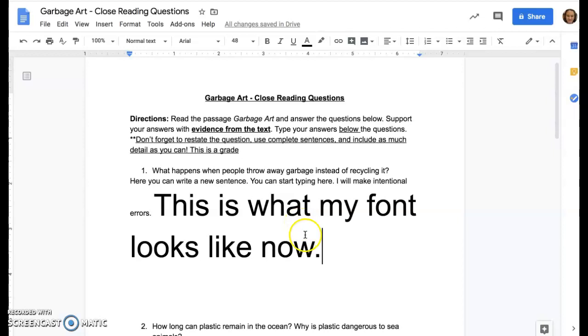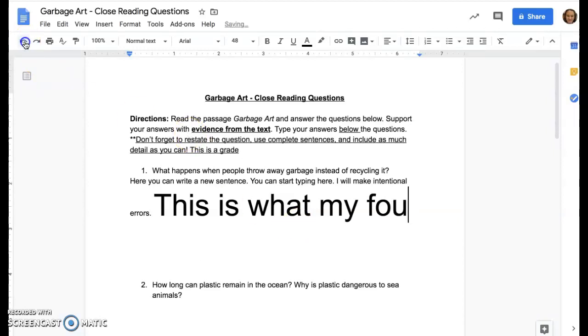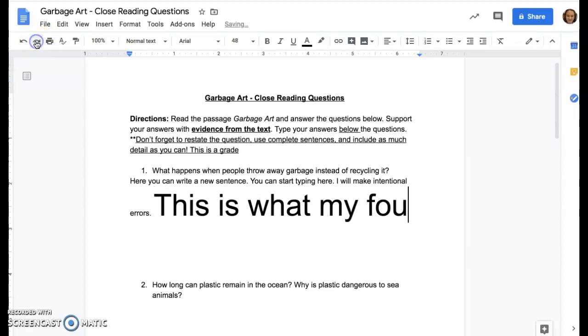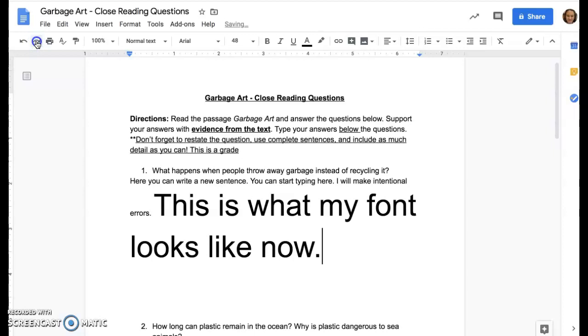So one thing I can do is I could hit the undo button until all of that sentence goes away. But I want to show you another way. So I'm going to actually hit redo. The redo button is making it happen again. Okay. I'm going to show you another faster way to change this font.